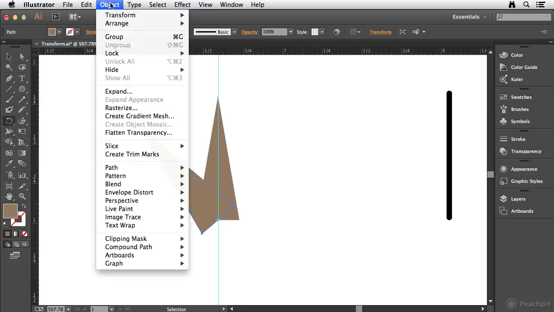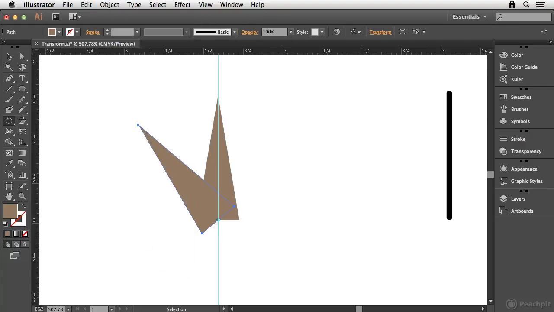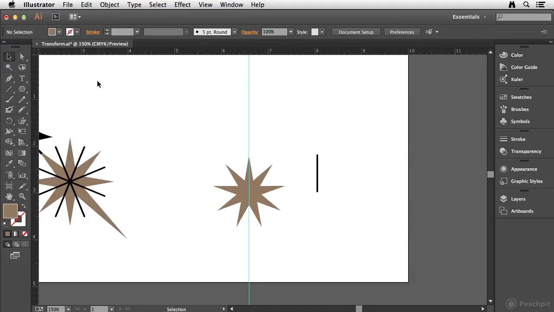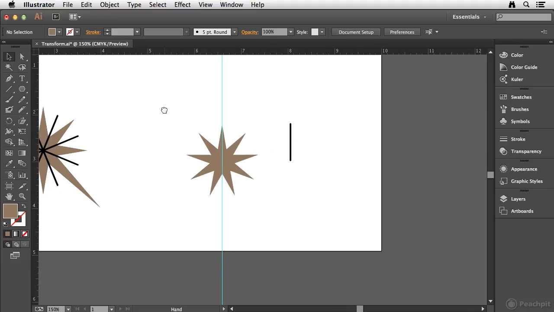Now, if I go to the Object menu under Transform, I have a function called Transform Again, and you can see the shortcut is Command D. So I'm just going to press Command D several times until I have the even amount of points around this object. If I zoom out a little bit, we can see that I've already created this initial shape that we have over here.